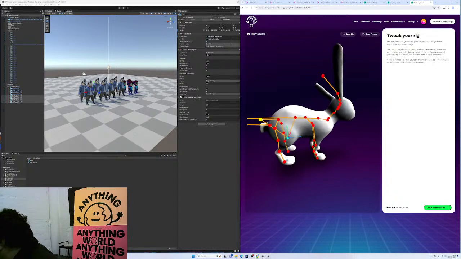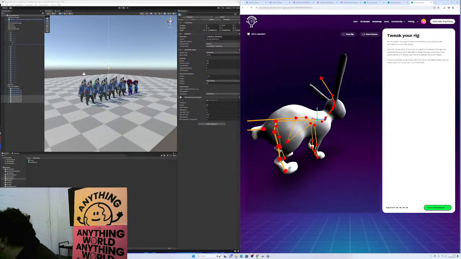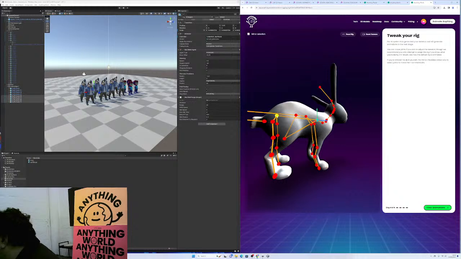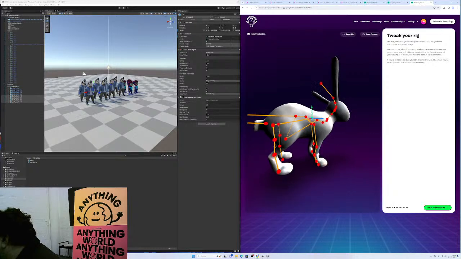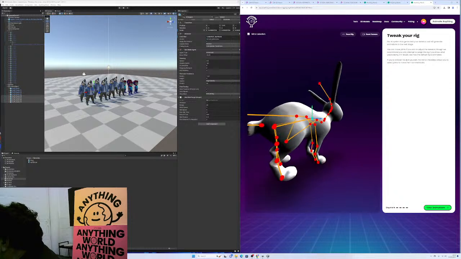So this bone is this one here? Yep, that's the one. So this one should be maybe a little bit more forward, I guess. And this one here. And then this one is connected to the back legs. Oh, the legs are inverted.